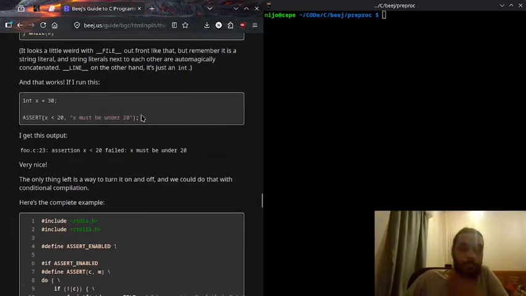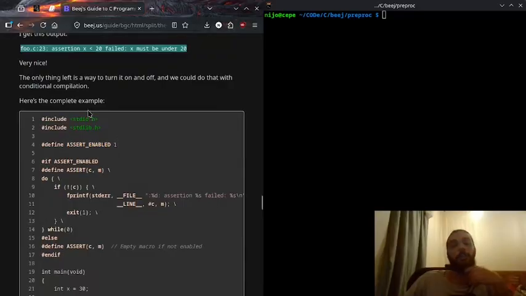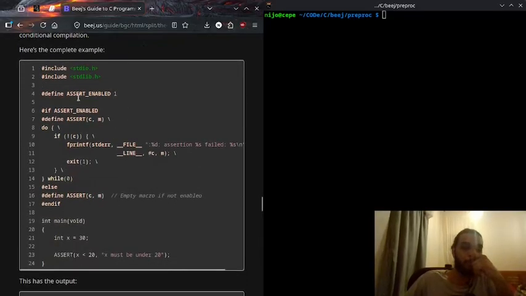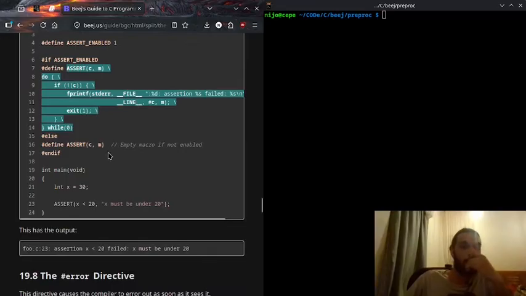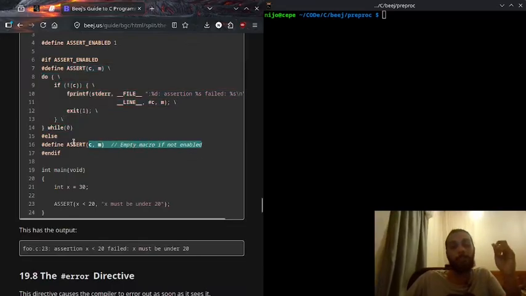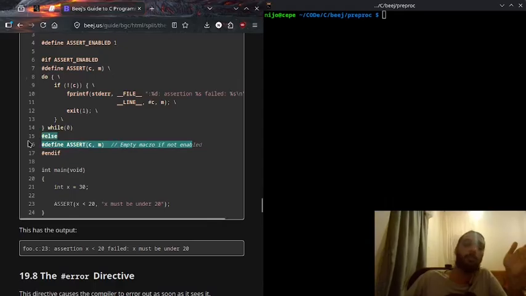Now, that works. If I run this, I get this output, right? Very nice. The only thing left is the way to turn it on and off. You can do that with conditional compilation. So hash define ASSERT_ENABLED 1. I'm going to explain this fully. So hash include stdio.h and stdlib.h. We have ASSERT_ENABLED 1. If ASSERT_ENABLED is defined, it's 1, it's true, then hash define the assert to do all this. Else hash define assert as an empty macro if not enabled. So do all this if enabled. If not, then do the empty one.